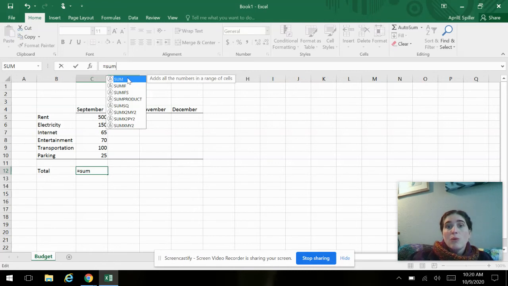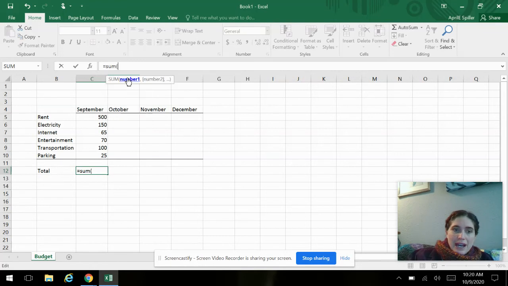But now we've got to tell it what we want to sum up. So if we go Shift+9, that gives us an open parenthesis. Notice now it says number, comma, number, comma, number. So now I could either click on all of them individually. So notice C5, then I would put a comma, and so on.